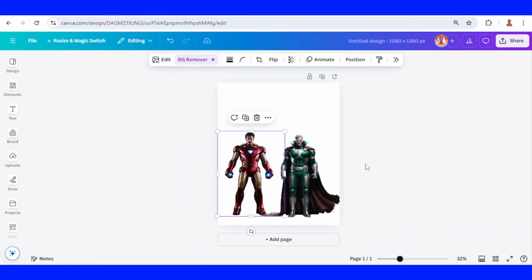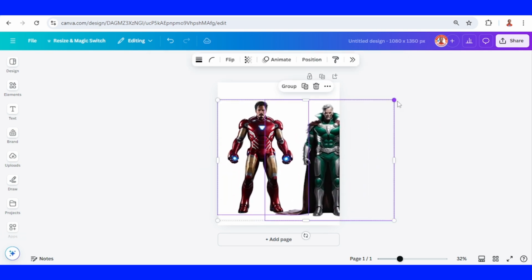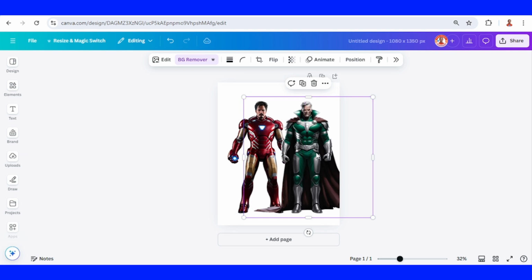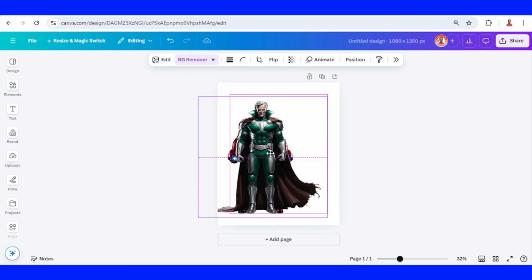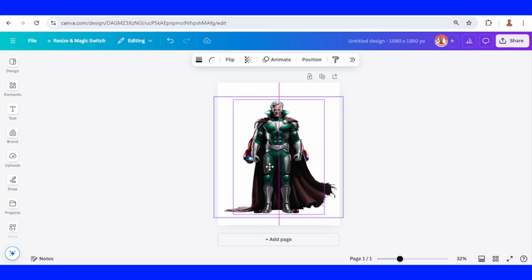So I have two images here. I will change Iron Man to Doctor Doom. First, I will increase the size. The scenario is the Iron Man changes to Doctor Doom. So I will place Doctor Doom in front of the Iron Man, like this. And then I will select them both and place them here in the center.